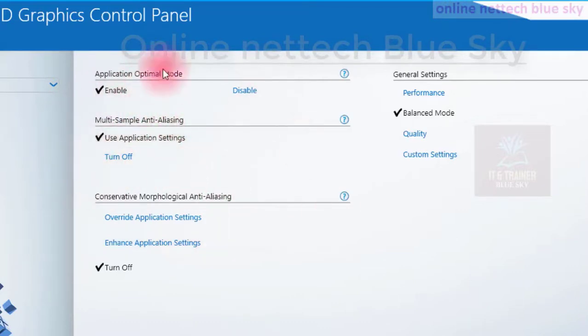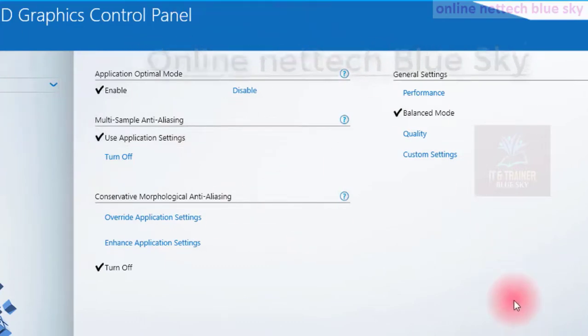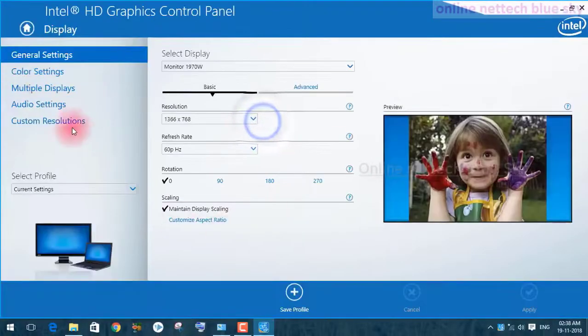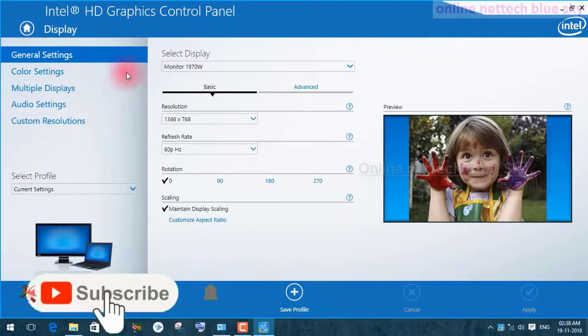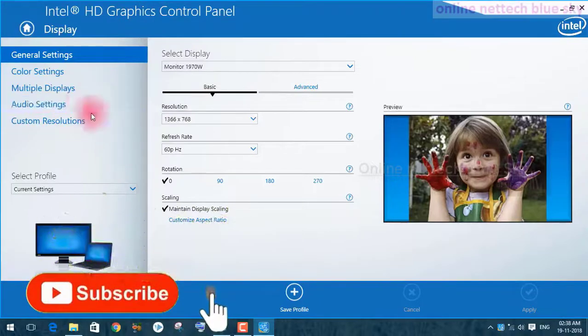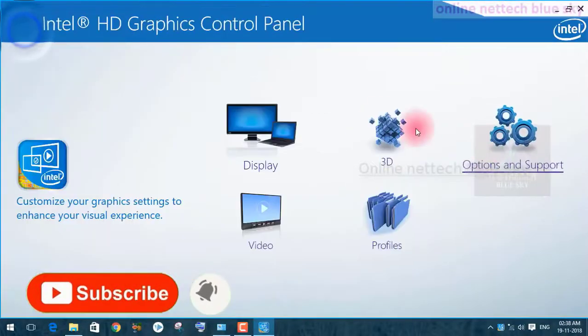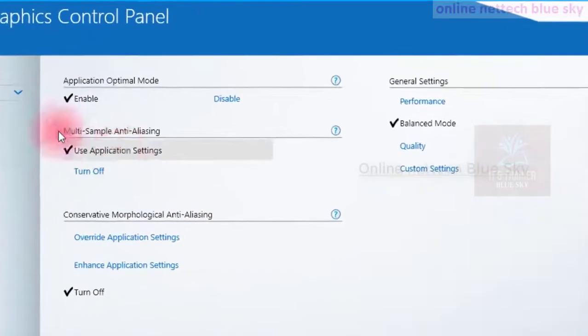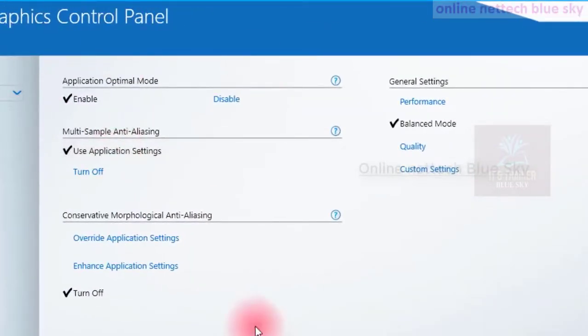Okay, so this is multi sample, shown here. Multi sample means you open two software, just like I open this software, and second open another 3D system here. So that means these are multiple systems. Okay, multiple software settings in this control panel system of HD graphics.